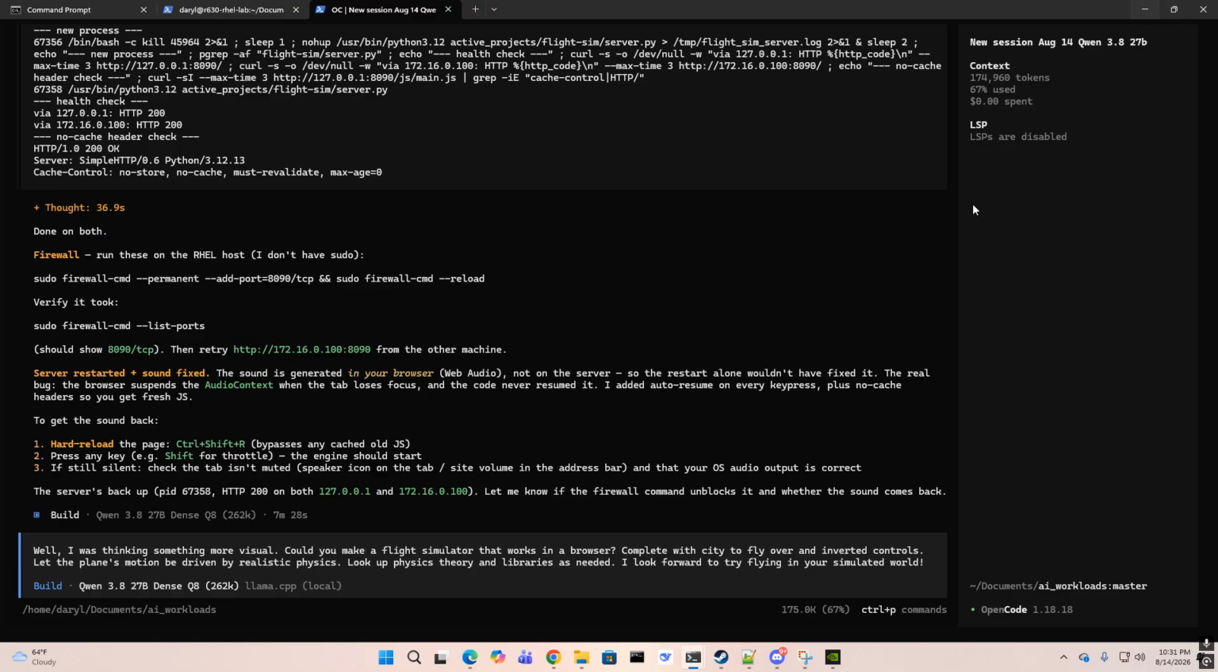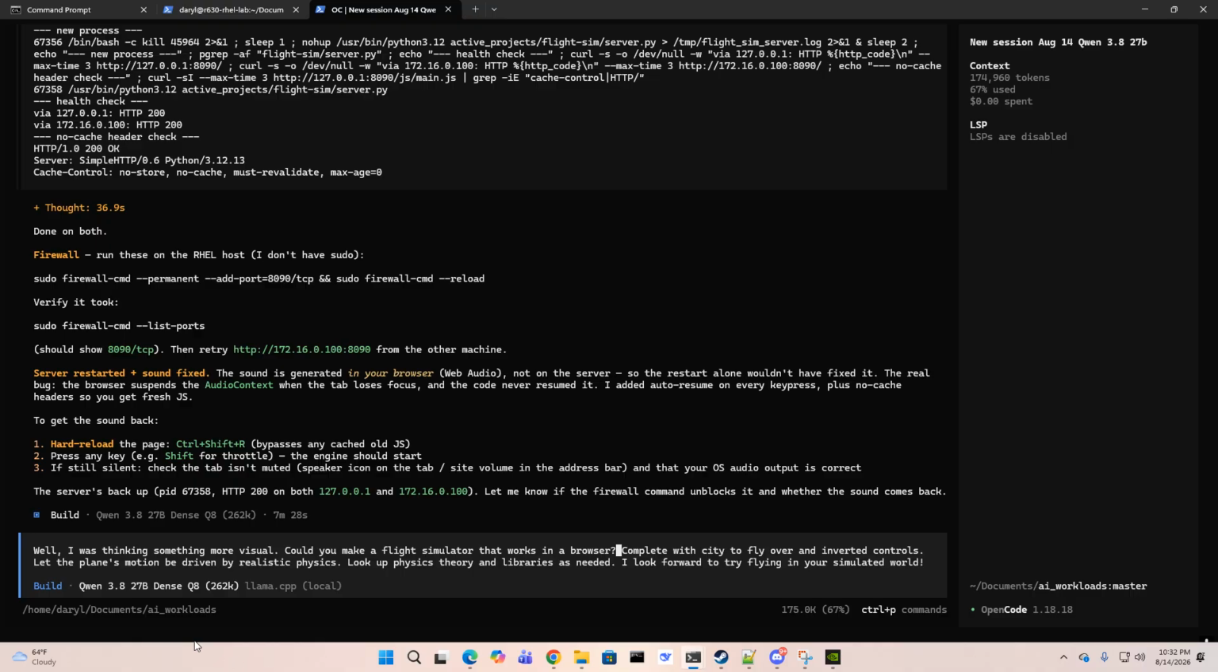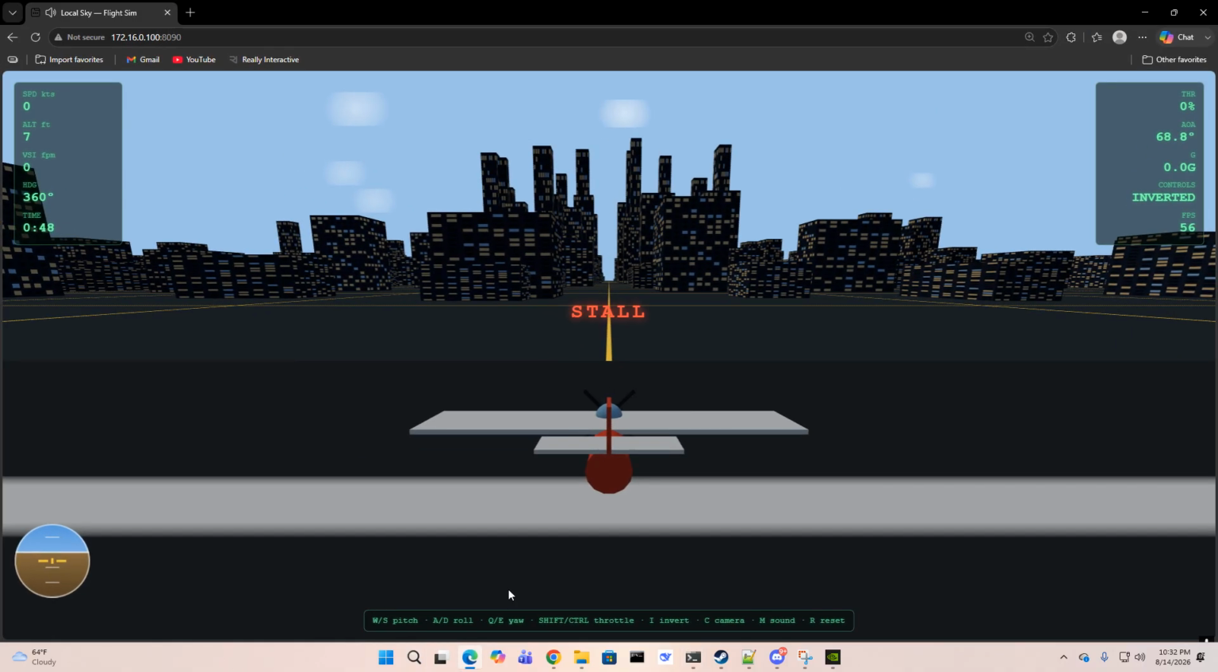So I'm going to show you a little bit about this simulator that it created. So you can see the controls. Hopefully you can hear the engine in the background. You can turn the sound off. W and S as pitch, A and D as roll, Q and E as yaw, and then we got some camera angle options. So let's go for it. Oop, wrong button. Okay, here we go.